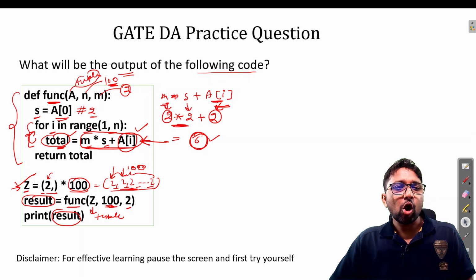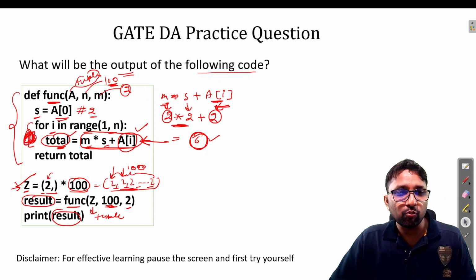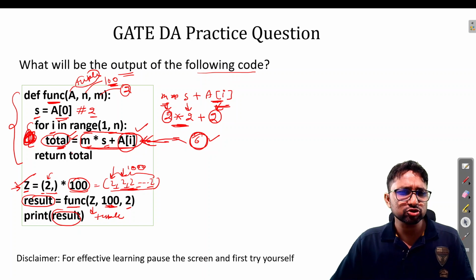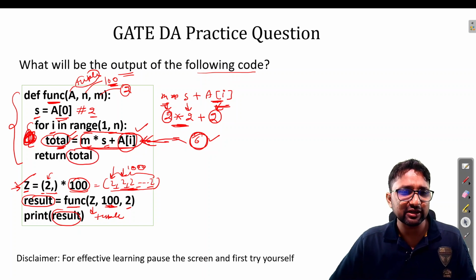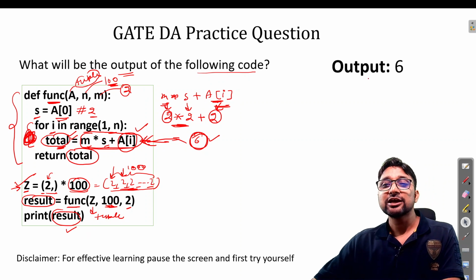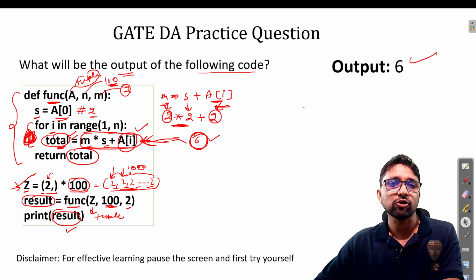It doesn't matter how many times we execute this loop, the total will be stored as 6 only every time. Every time we are storing 6 in total, 6, 6, 6. So this will return 6 and we will print 6. So 6 should be the output. Yes, 6 is the output for this code.